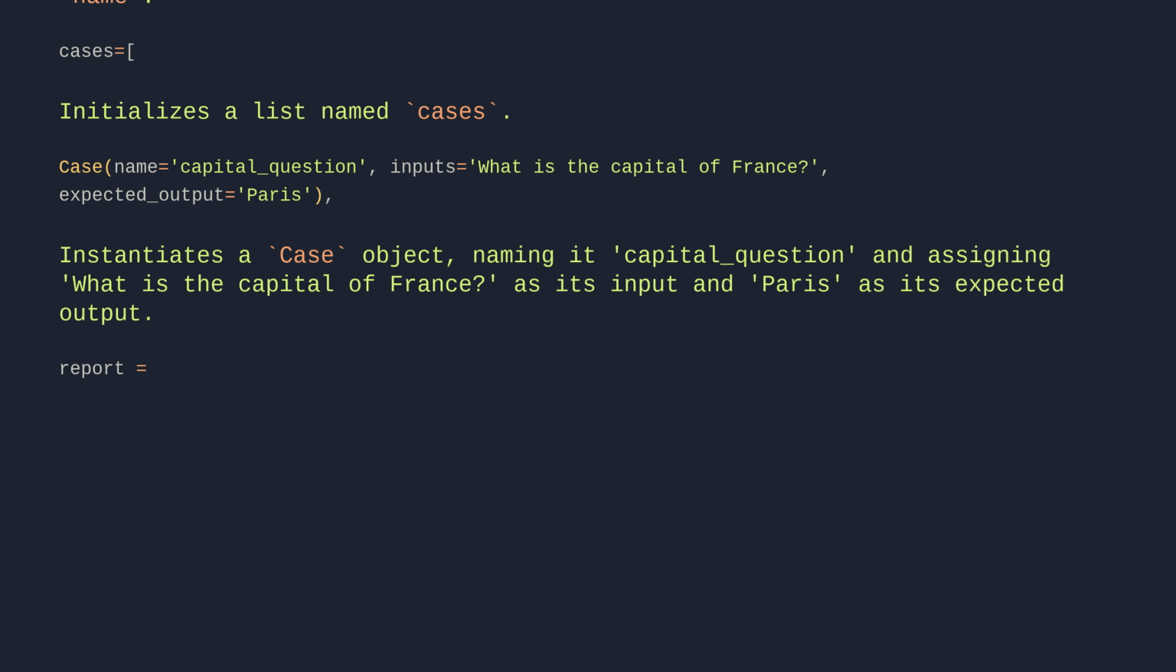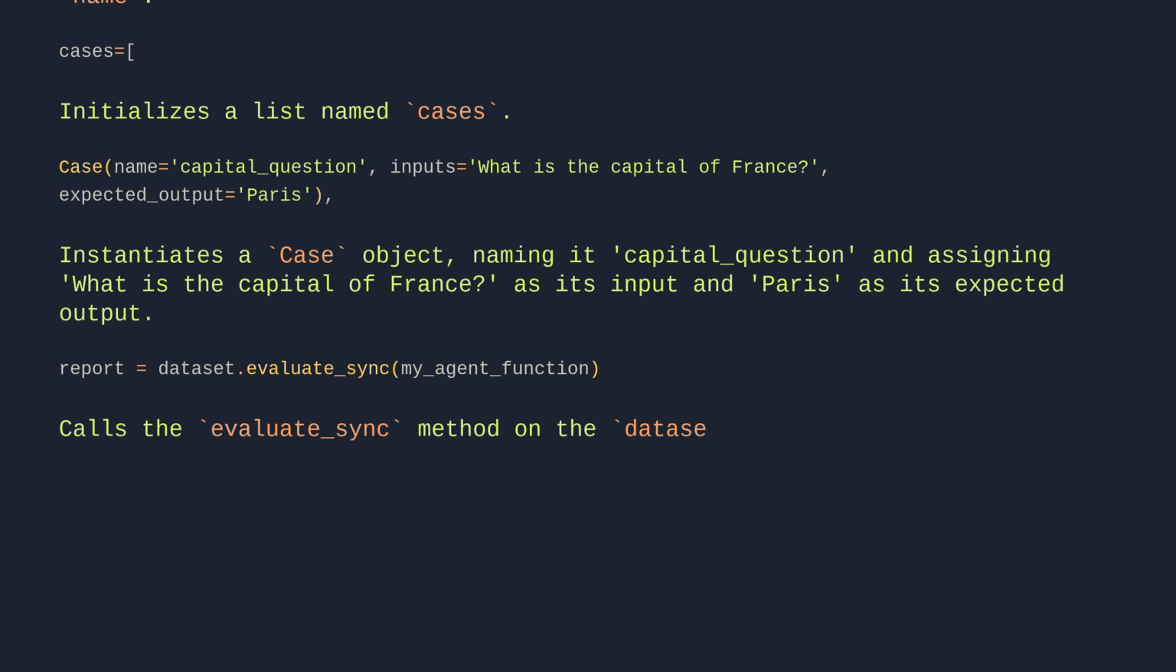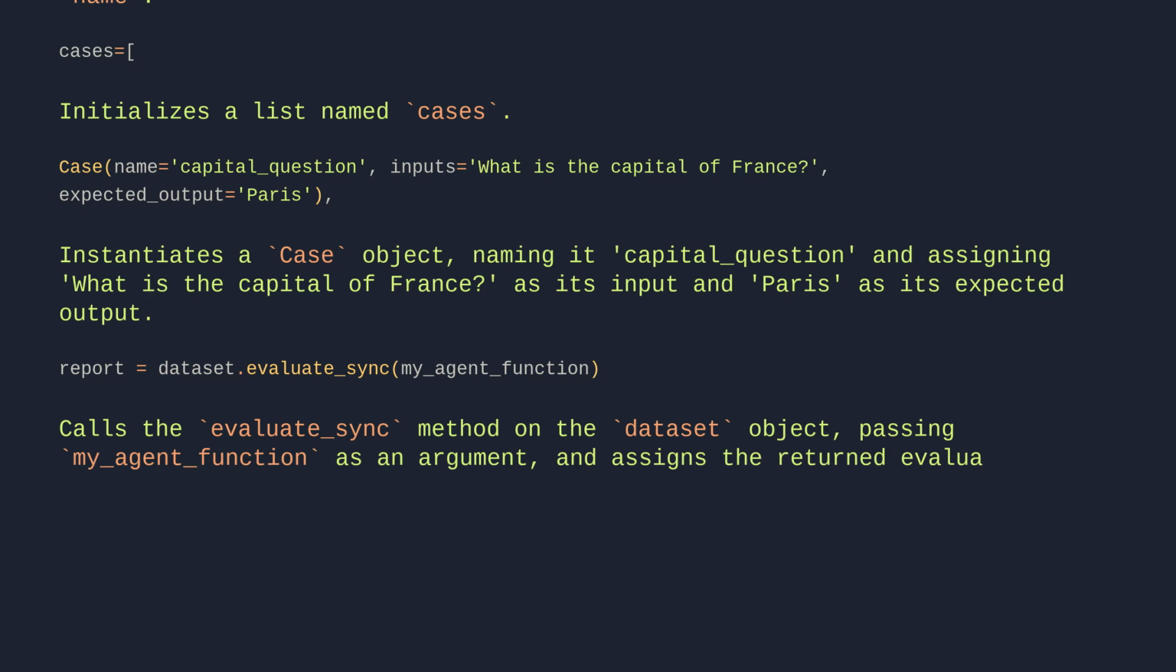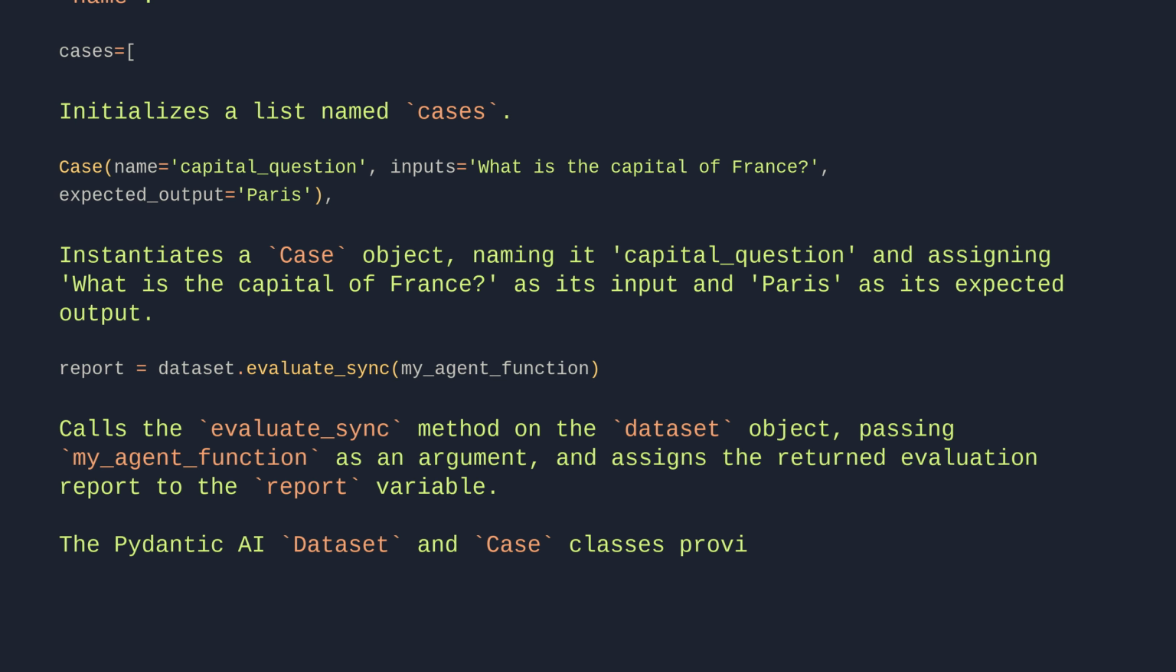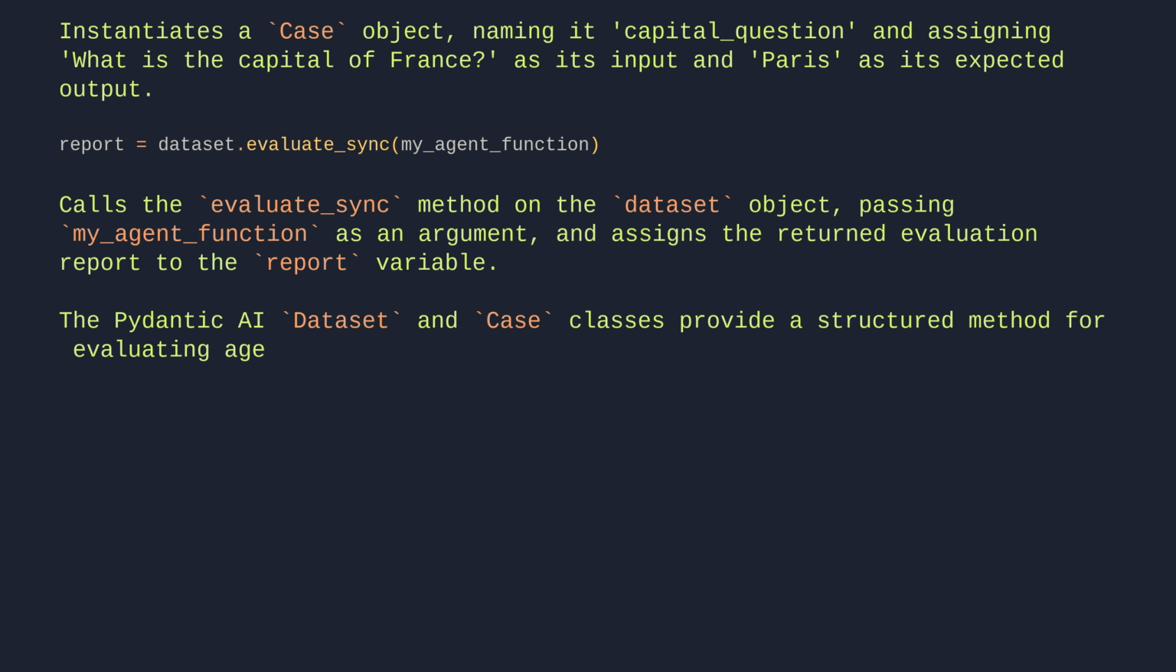Report equals dataset.evaluate_sync(my_agent_function). Calls the evaluateSync method on the dataset object, passing myAgent function as an argument, and assigns the returned evaluation report to the report variable. The Pydantic AI dataset and case classes provide a structured method for evaluating agent behavior.